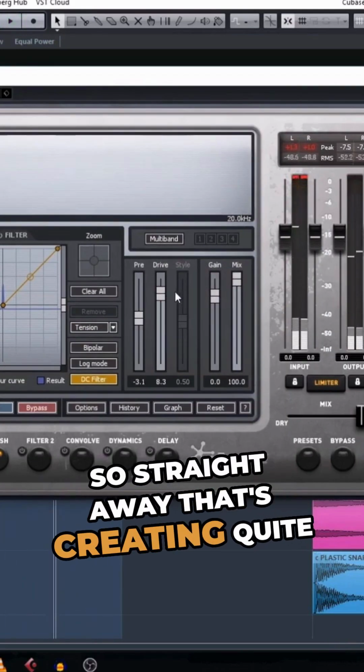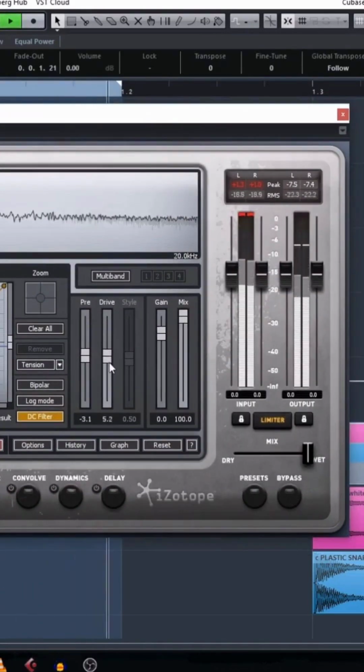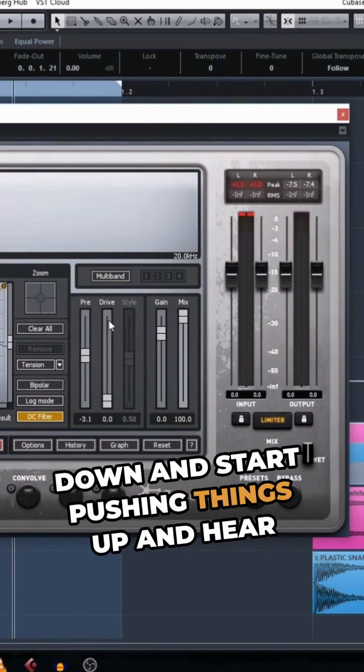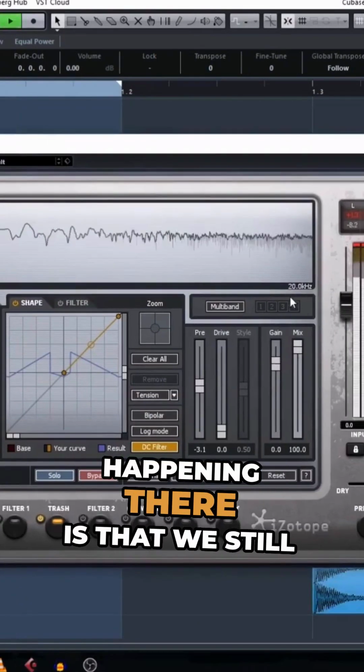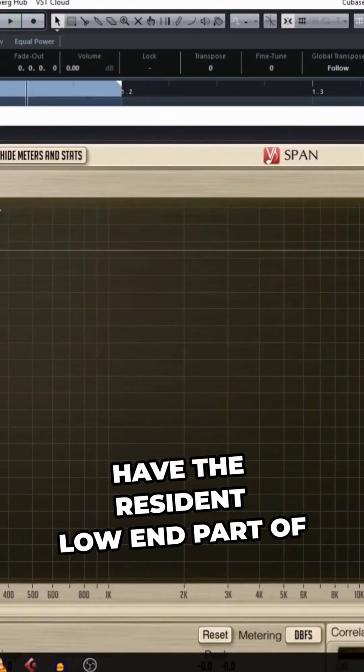So straight away that's creating quite a lot of cool tops when layered with, sorry, with the white noise there. But I generally bring the drive down and start pushing things up and hear what's changing. So my biggest issue with what's happening there is that we still have the resonant low end part of the snare.